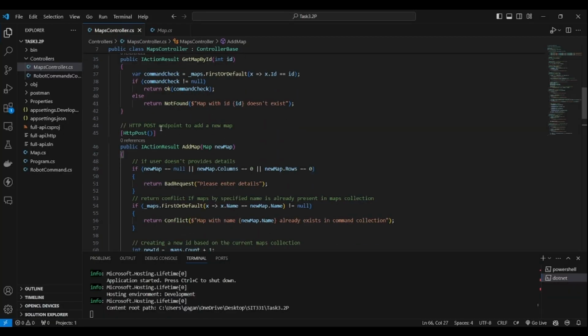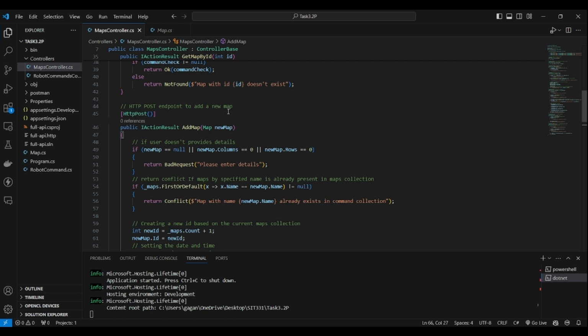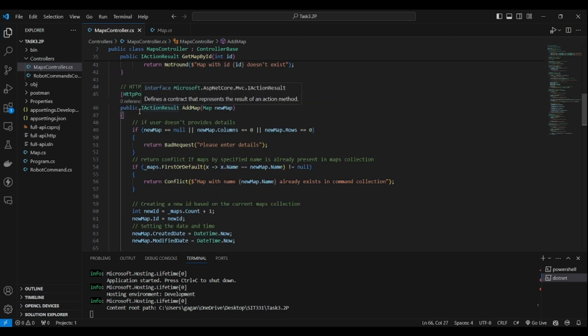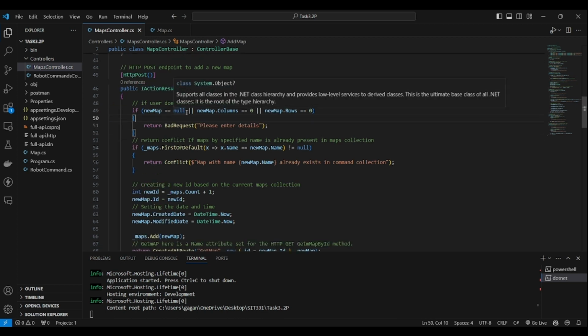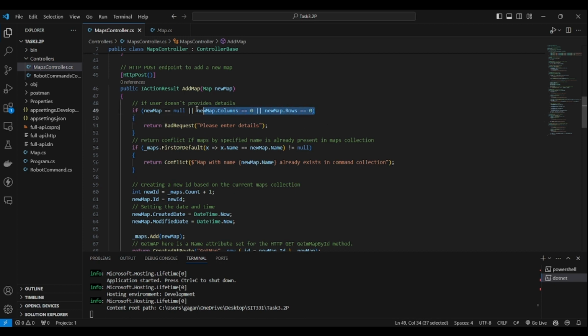The next endpoint is an HTTP POST endpoint, which allows the client to create a new map. The return type is IActionResult, and it accepts the map object. In this function, I first check whether the object is not null or whether the specified columns and rows values are not 0.